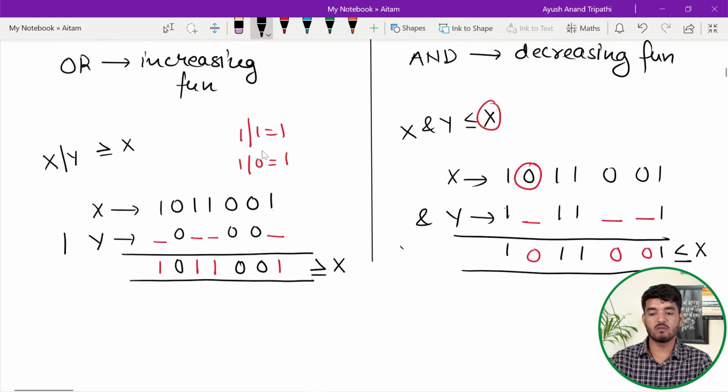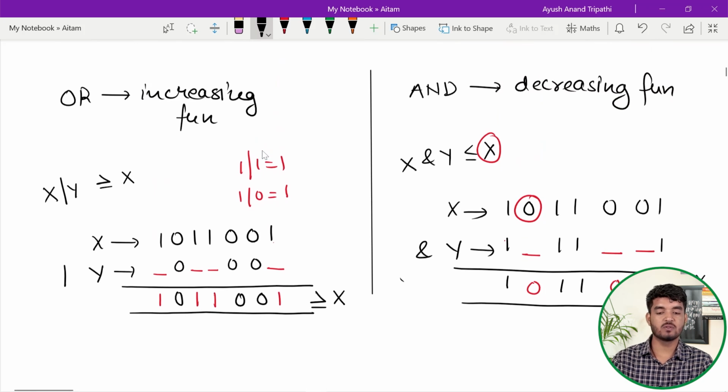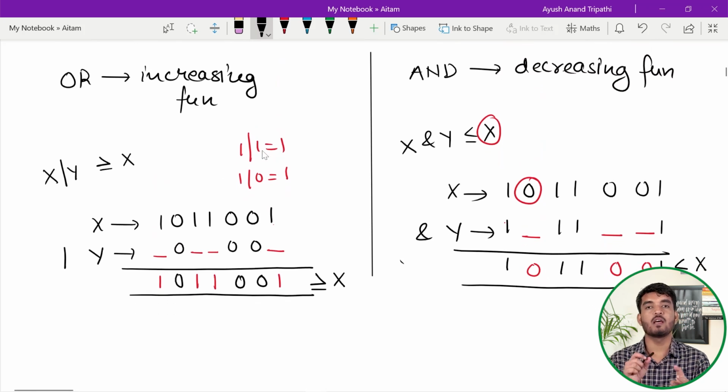So I hope this thing is clear to everyone. That's why AND is a decreasing function. So what I'm trying to say is, whenever you have some array, you have some subarray, and if you add an element in that subarray, then the bitwise OR would definitely be greater than or equal to the previous bitwise OR.